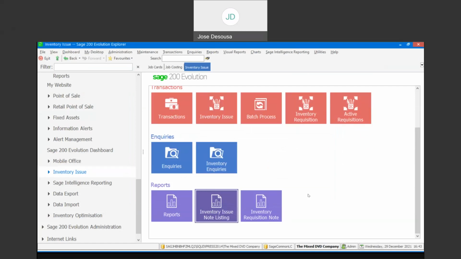So as you can see, inventory issue is really a very useful module to make use of. It allows you to issue stock items for internal usage, for example consumables or stationery, or else if you are using job costing, issue individual stock items to specific job cards.